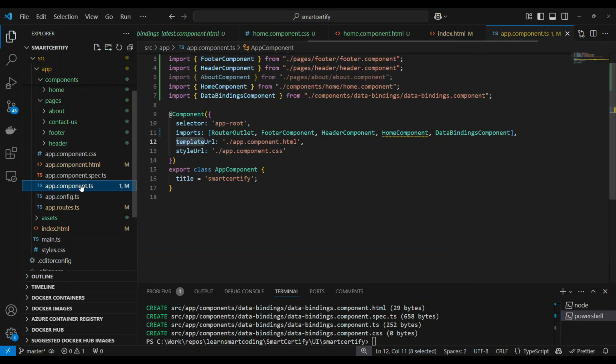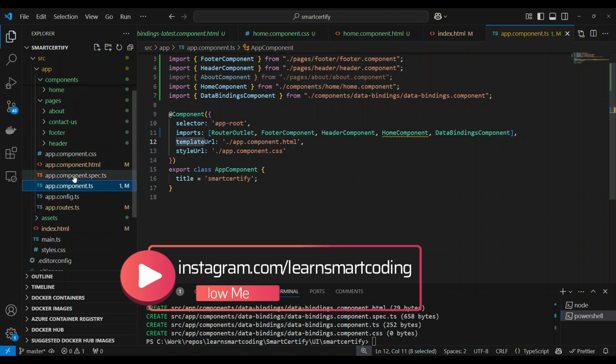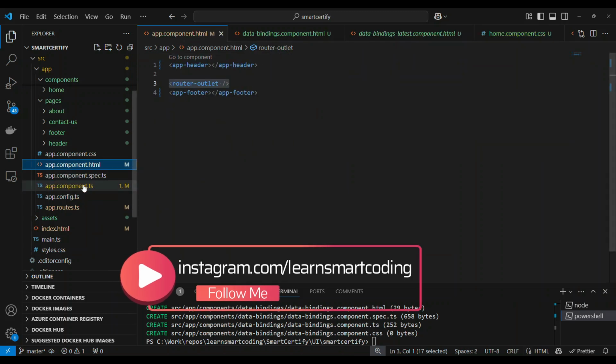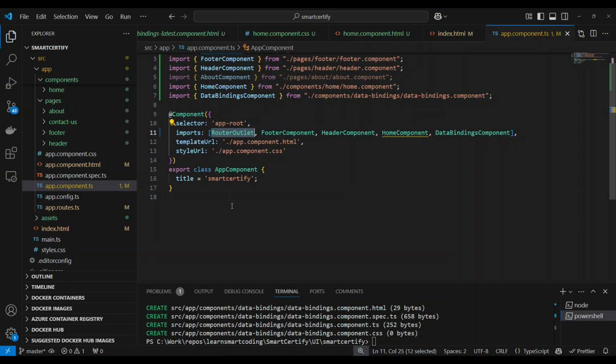And if you go to this app component, because you use the router outlet, that one has to be imported here. We don't need this home component, so let's delete this. We just need the header, the footer and the router outlet in the imports section, because this component is using only these three things. That's why we need only these things.